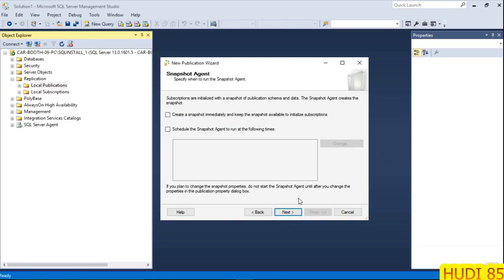So clicking Next, we now have some options for the snapshot agent. And in this case, we want to create a snapshot immediately and keep it available to initialize the subscriptions. However, we can also choose to schedule a snapshot agent to run at different times. Selecting that checkbox and clicking the Change button allows you to configure a schedule for that. We'll create our snapshot immediately.